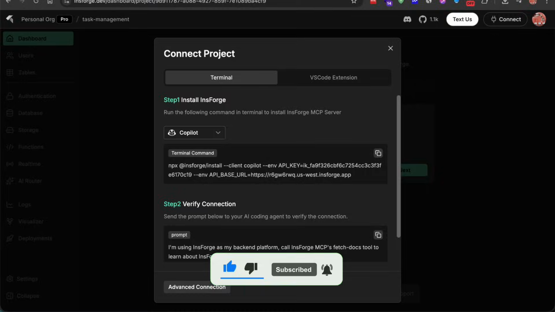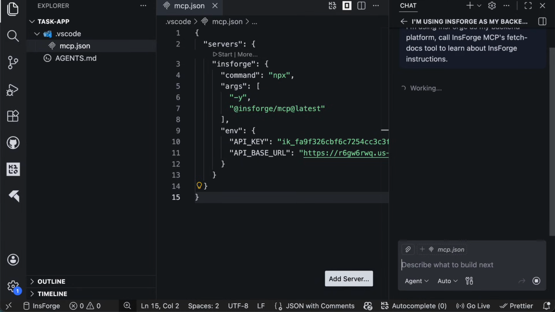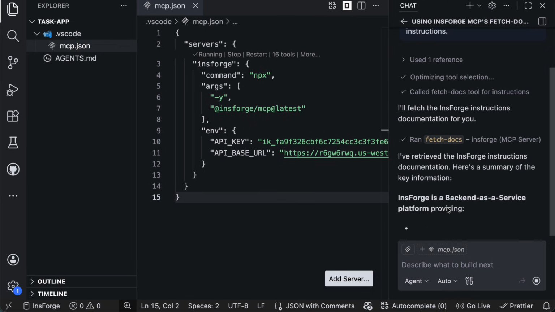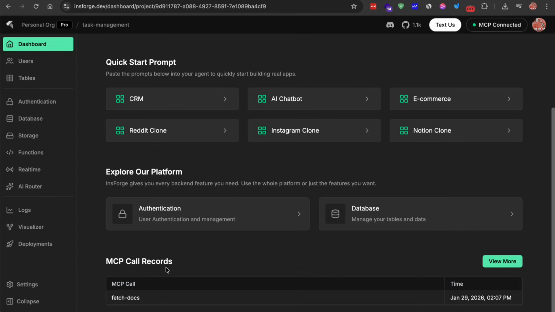Alright, so now let me test if this actually works. I can just copy this verification prompt and run it in my agent. And you can see it's responding with info about my project, so the authentication works. And you can see the MCP call in your project dashboard as well.